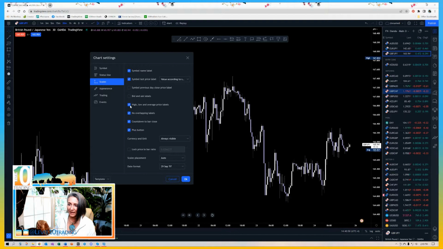High, low, and average price labels, I have that off. I do have no overlapping labels because sometimes, depending on how you're marking up your charts, I don't want anything overlapping. I want to see all of my information over there.